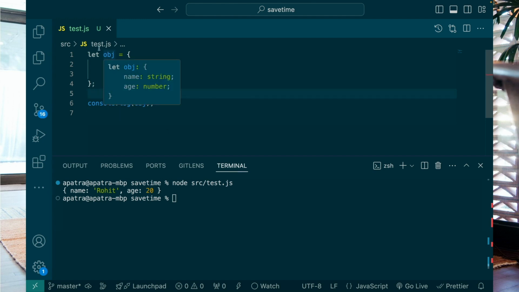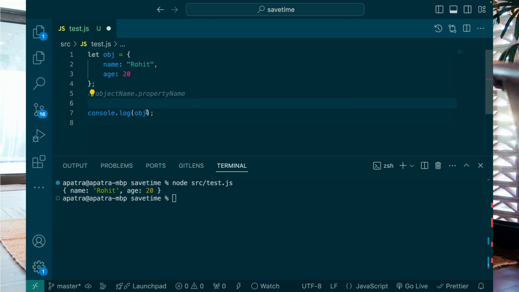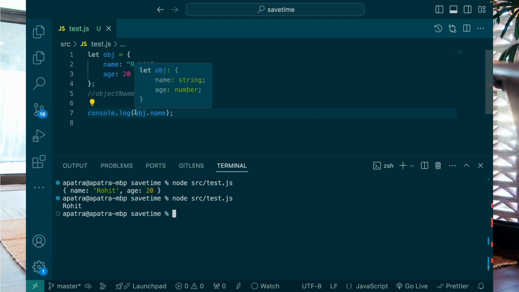Means the object name, then the property name. How to access: object name, then dot, then the property name. We can access like this. If I want to print only the object's name, meaning Rohit, then how can I print that? See, I just used the object dot notation, then the property name, and it's giving me Rohit.